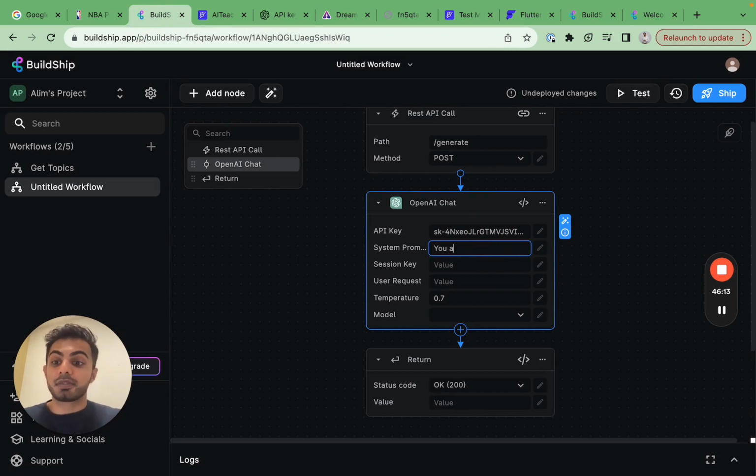My system prompt. The system prompt, if y'all don't know, it's a prompt engineering technique where you can set kind of the context of the system. So I can say you are a lesson plan writer, you are a high school teacher. Okay. My session key, I'm going to leave that blank, and then the user request is what's actually going to be sent to the AI.